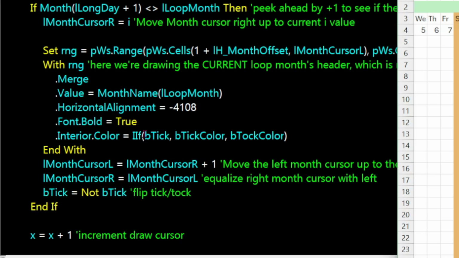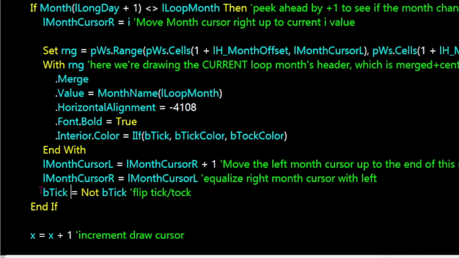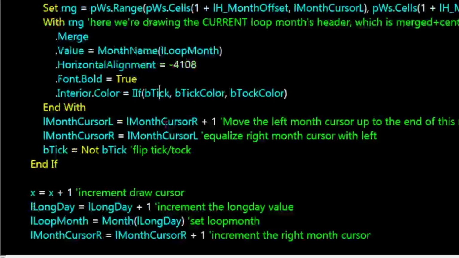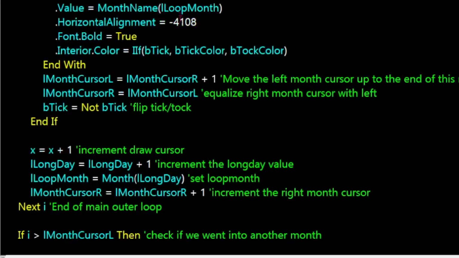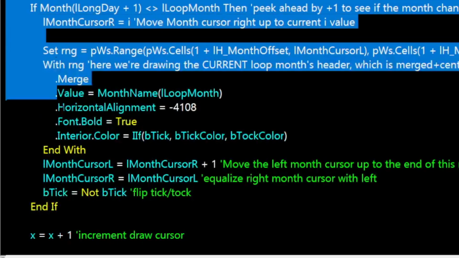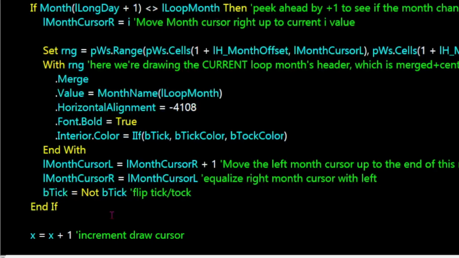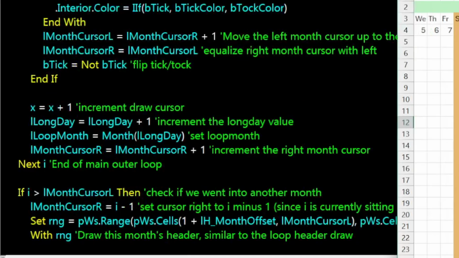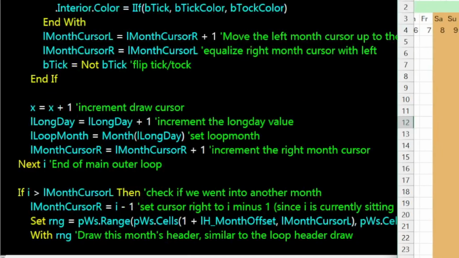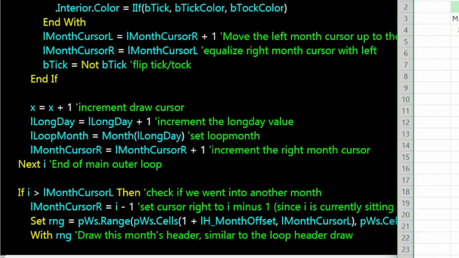And then I flip tick, which the easy way to do that is to say B tick equals not B tick. So that's an easy way to flip a Boolean value. Okay, now, that was all part of the check for the peek ahead, all of this stuff here. So I increment my normal drawing cursor. So again, I jumped ahead to show you how the peek looks.